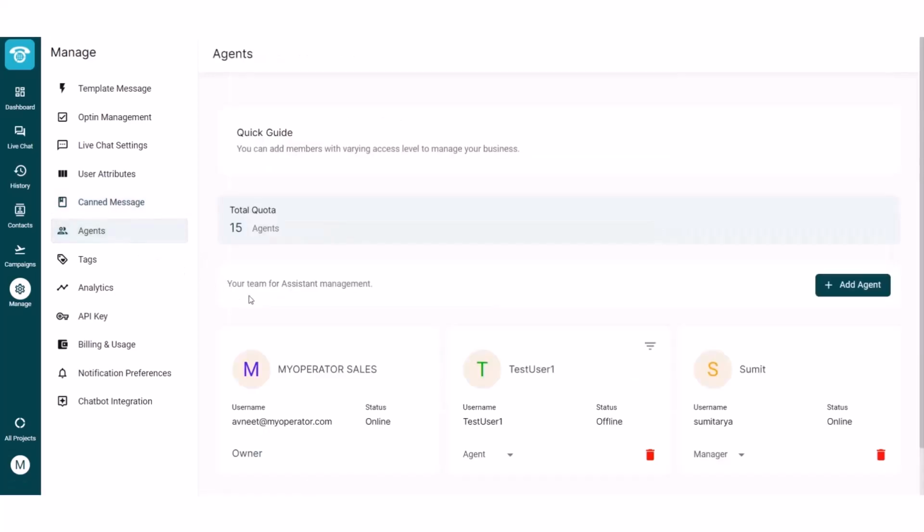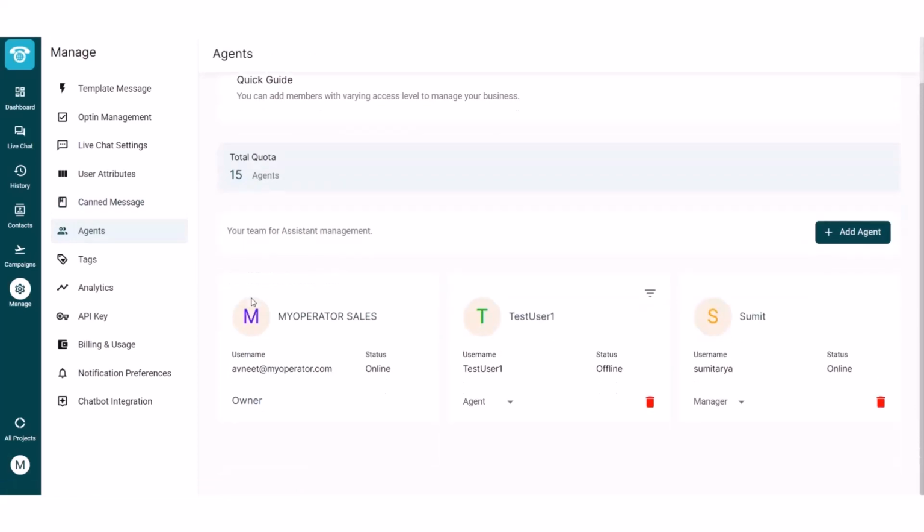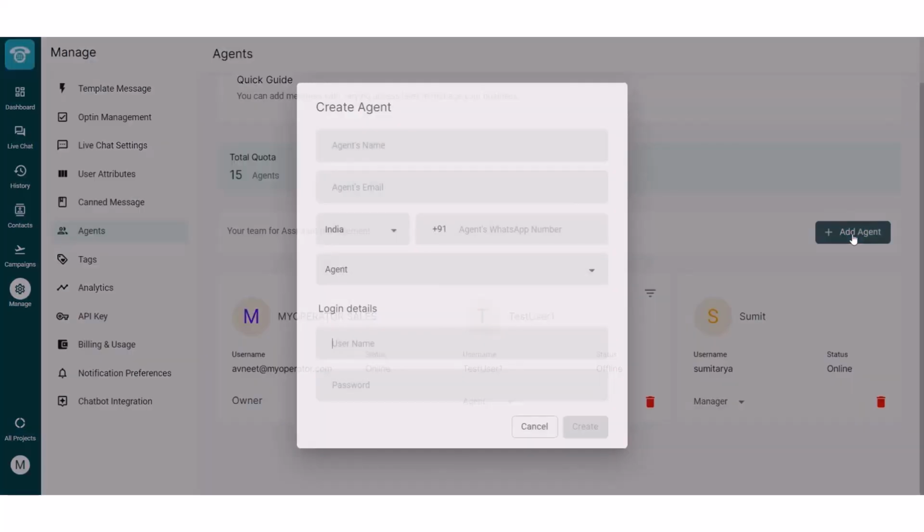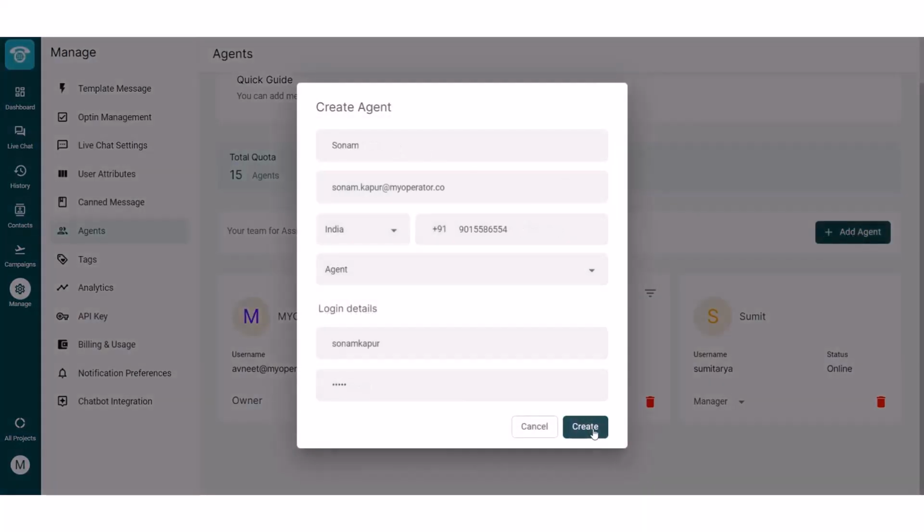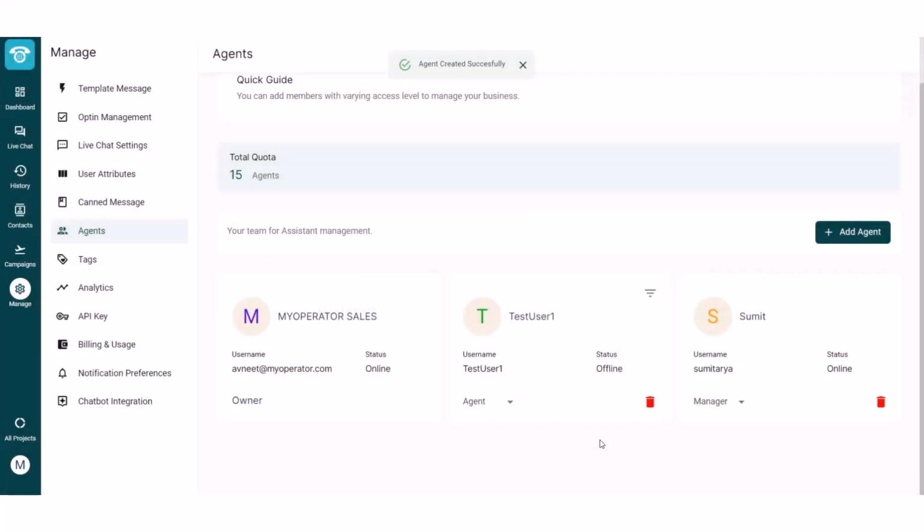Now access the Agents section by clicking on Agents. Owners and managers now have access to easily take over chat access from an agent, transfer chats from one agent to another, and monitor the chat quality with the latest agent assignment feature. Now click on Add Agent to add new agents. Now fill up this form. After filling up the form, click on Create.